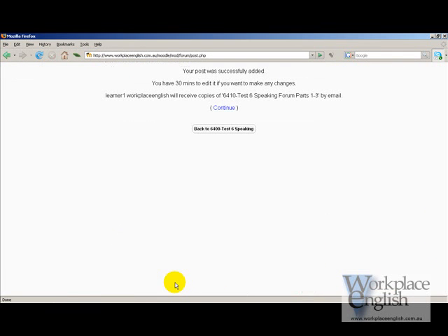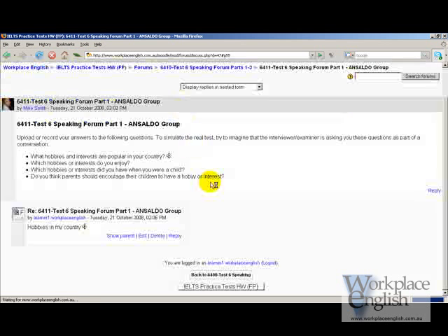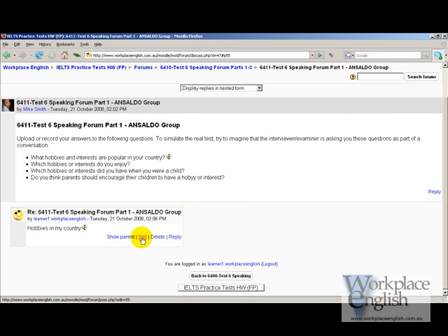Remember, I'm still logged in as a student here. You notice that I actually have some time to edit my posts as a student. The edit button here will remain visible for 30 minutes. Whereas for a teacher, they can edit posts for any amount of time. Now, as the student, I can check my recording. In my country, the most popular hobbies are indoors.